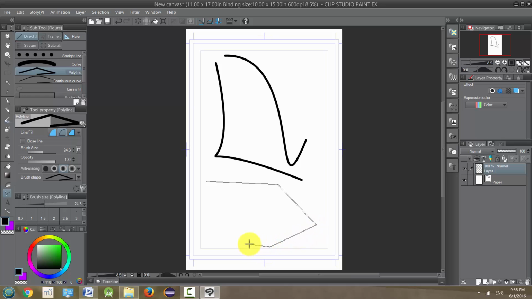And when you're done, you could either double click, or if you take it back to the beginning, it'll give you another option. Let me show you. So if you click, click, click, click, click, when you get back over the original point, you see that change. It gives you a circle, which means that when you click now, it'll seal it up. And it'll make you a nice shape.